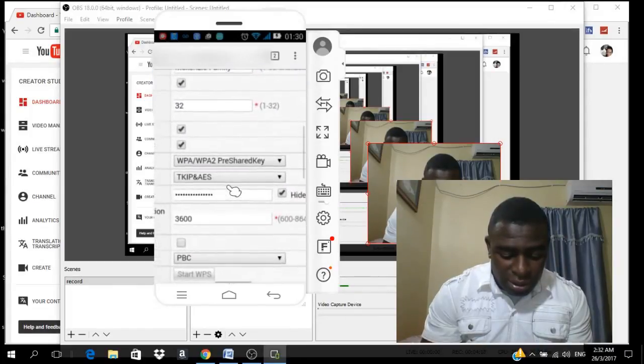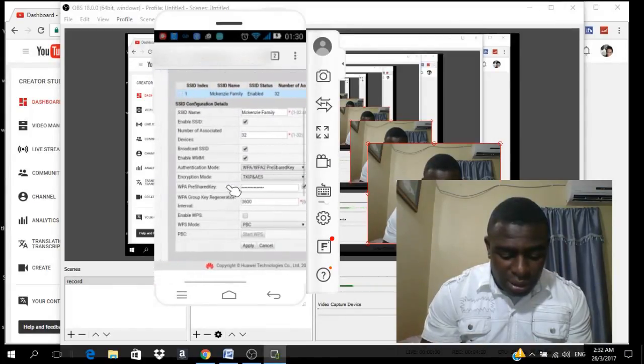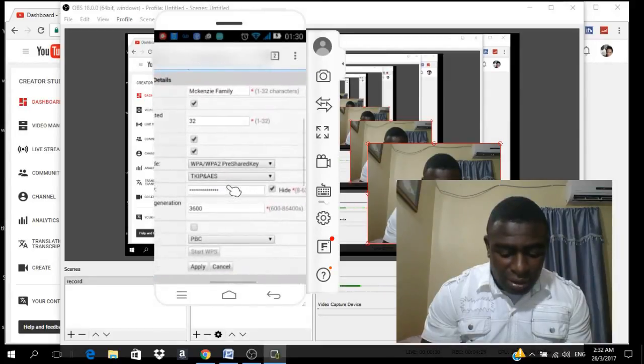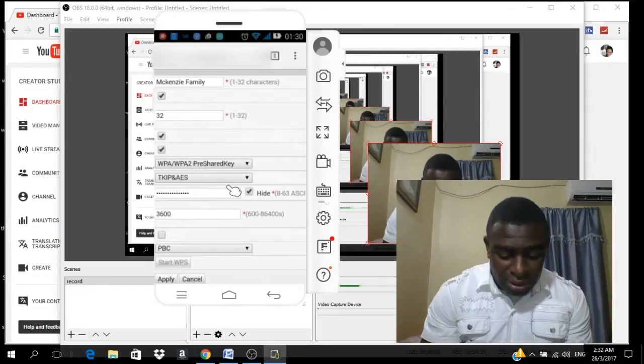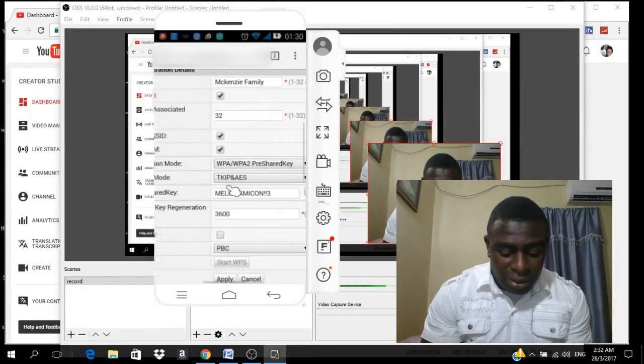And if you notice right here, it says WPA pre-shared key. That is the password for the Wi-Fi. But if you notice right here, it's hidden. So all I'm going to do is click show. And there is the password for the Wi-Fi.